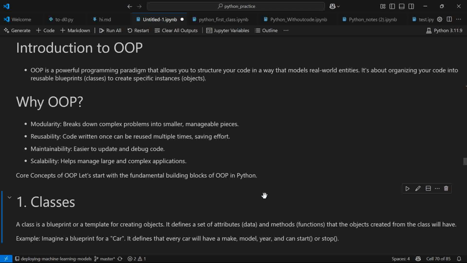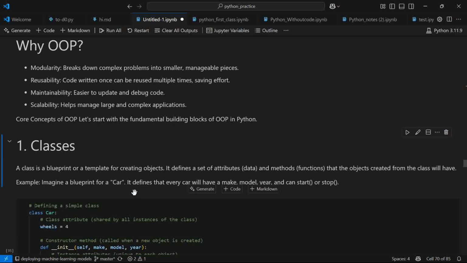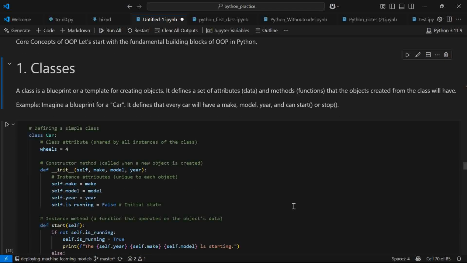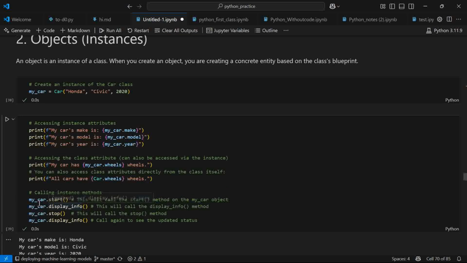So let's start with class. As I have already explained, a class is a blueprint or a template for creating objects. It defines a set of attributes, which is data, and methods, which is functions, that the object created from the class will have. So imagine a car, right? It defines every car will have a make, model, year, and a start or stop, everything. We can create functions and keep everything inside the class, and then we can call this class by giving its attributes, make, model, year, and whenever you want you can call it, and also use its functions explicitly.